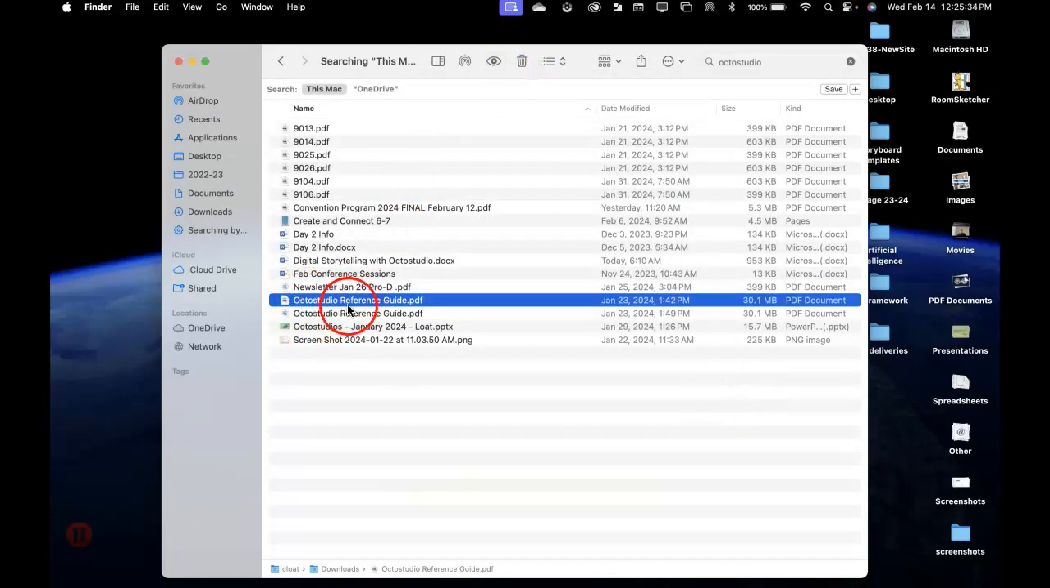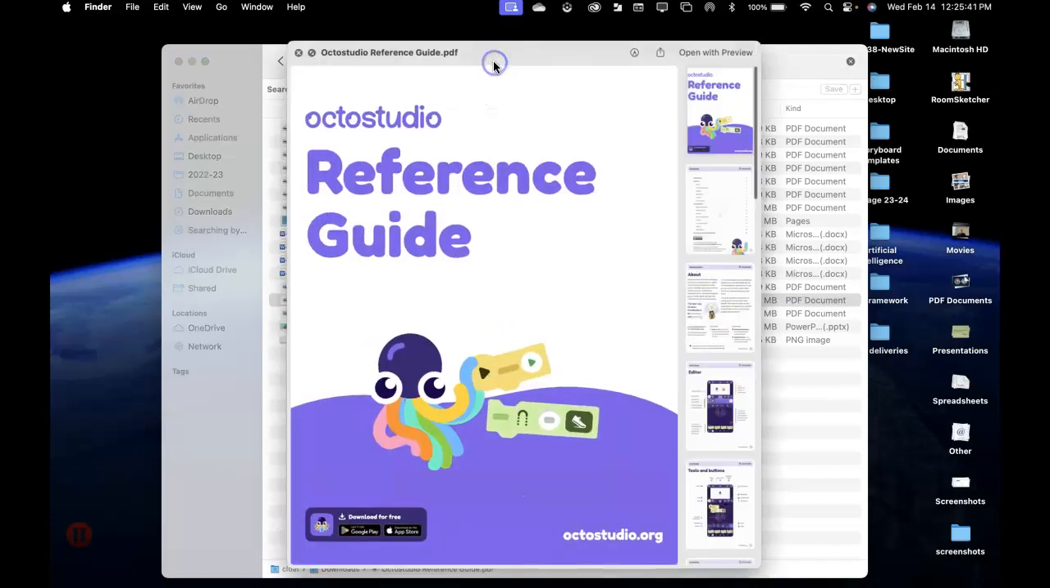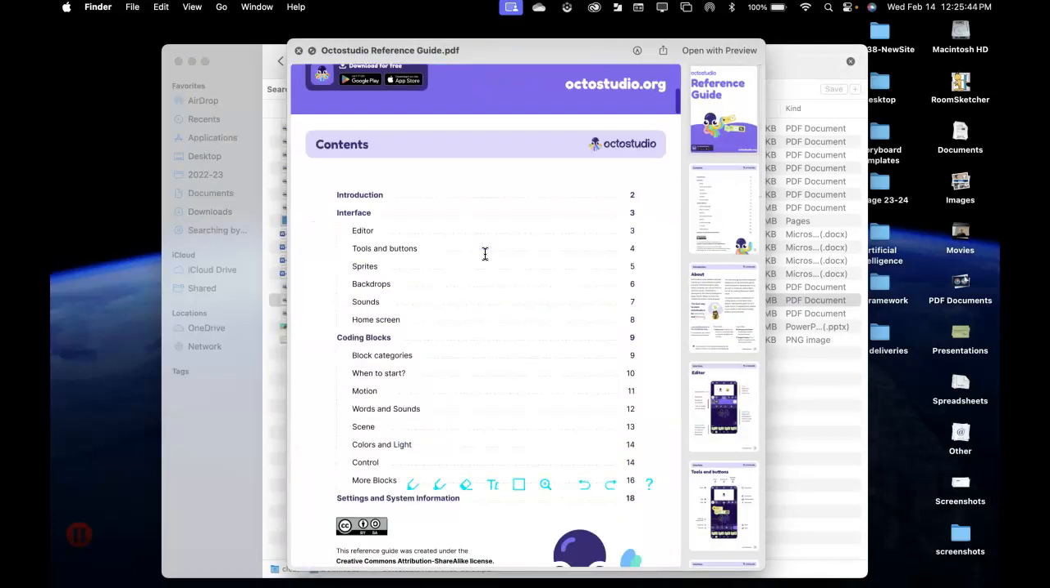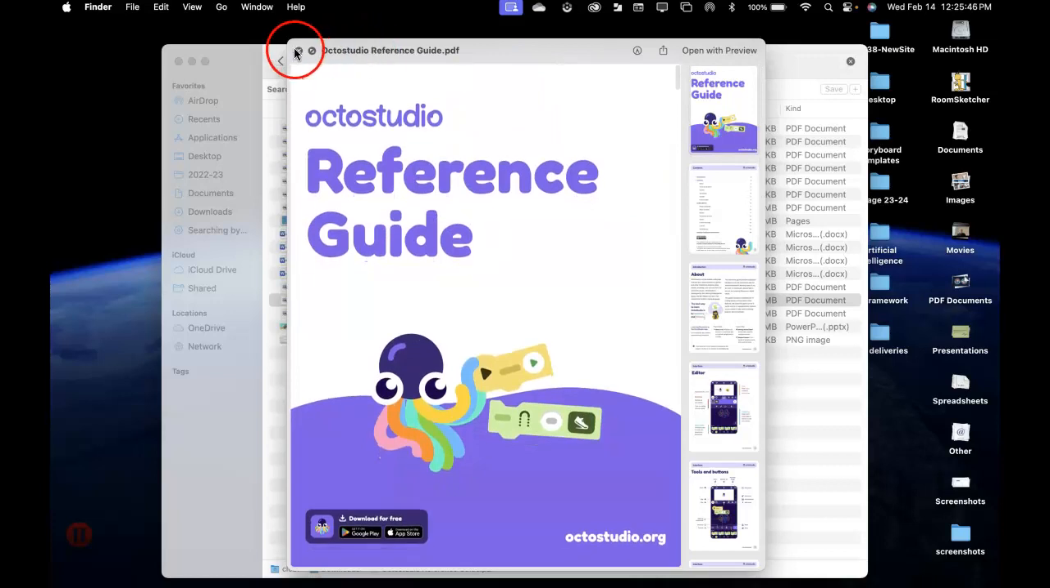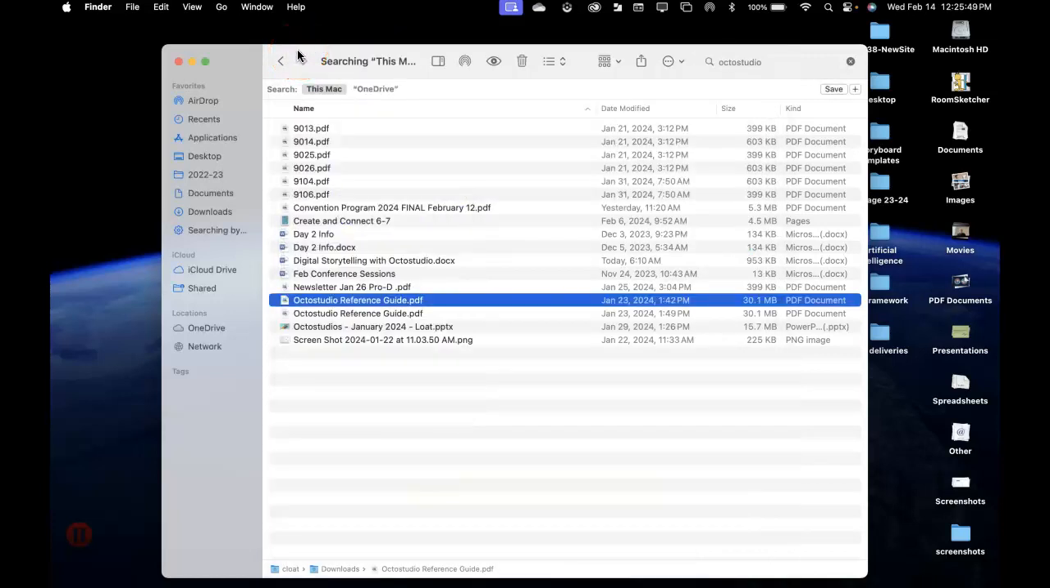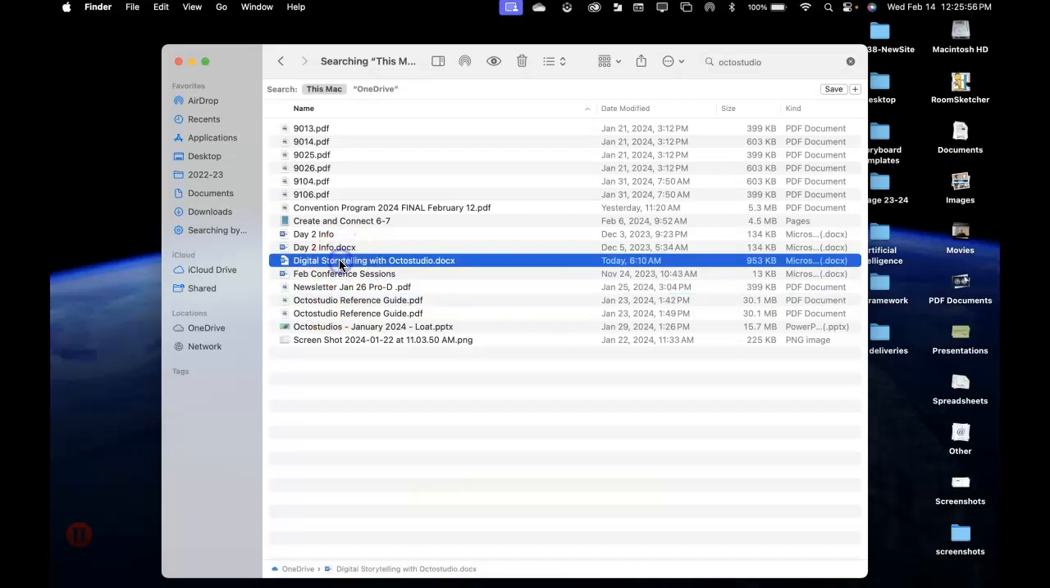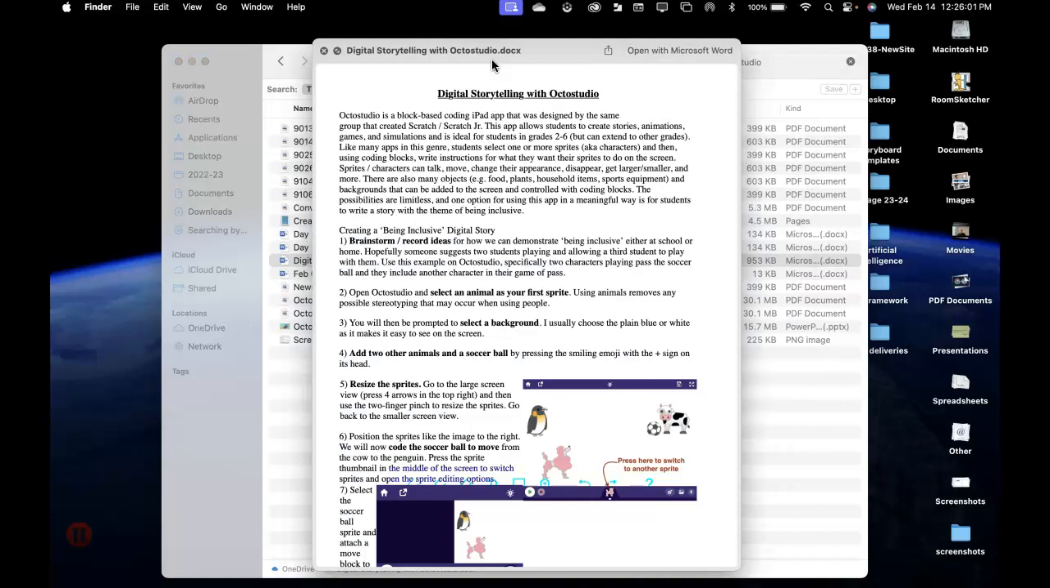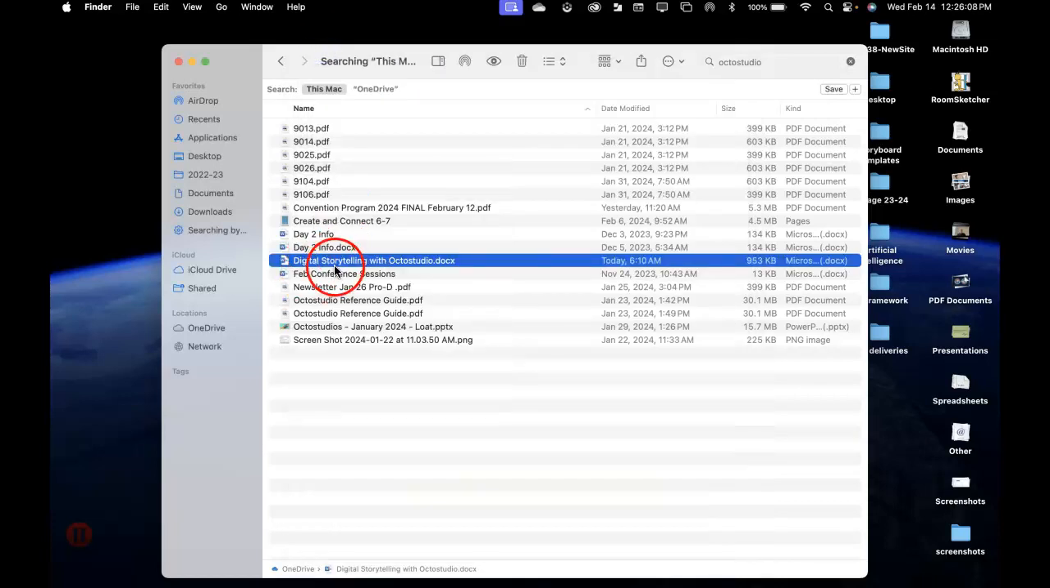Now I've got the file here highlighted. I'm going to click on the eyeball and that will open up this document in a preview window. So I don't have to have Preview or Adobe or another application open already. This actually gives me a quick view of this document. So for instance, if I click on Digital Storytelling with Octo Studio, click on the eyeball, again, I'm not firing up Word because it is a Word document. I'm not firing up Word, it's just giving me a quick preview. And sometimes that's all you need.